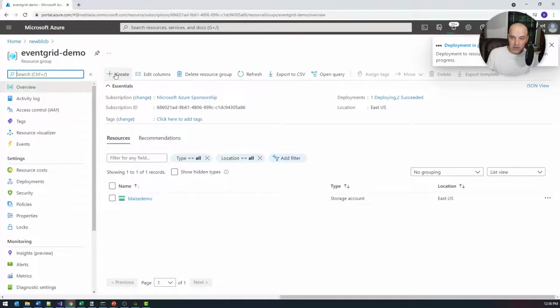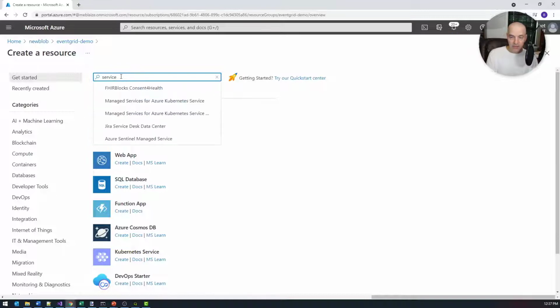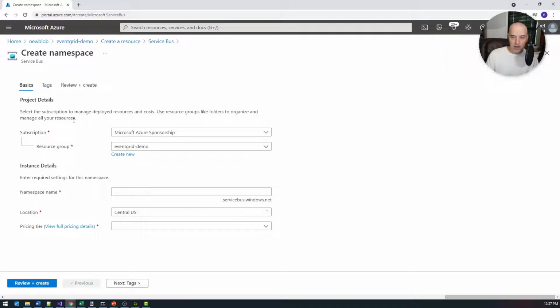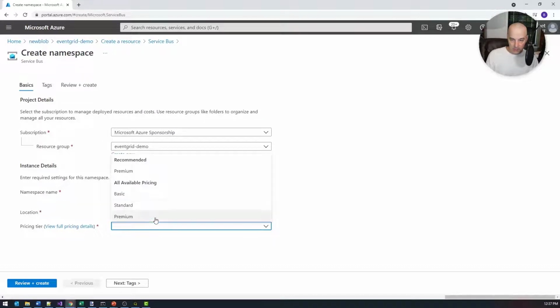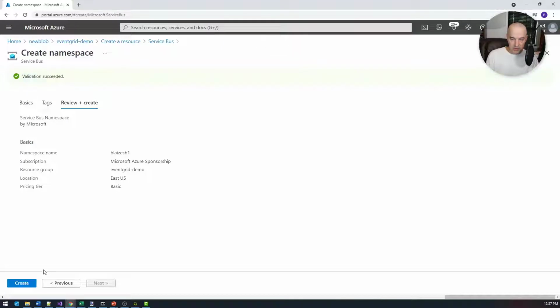What I need is some way to publish that message whenever it comes through my system. To do that, I'm going to use a service bus. Now, service bus is one of the possible ways to do this. It's not the only way, but it's a very common way to handle this. I'm going to call this one Blaze SB1 or something like that. I'm going to put this in East US, and I can use basic for this particular demo, which should be fine. And I'm going to go ahead and create this service bus topic.